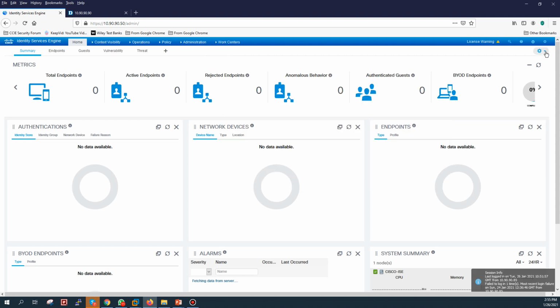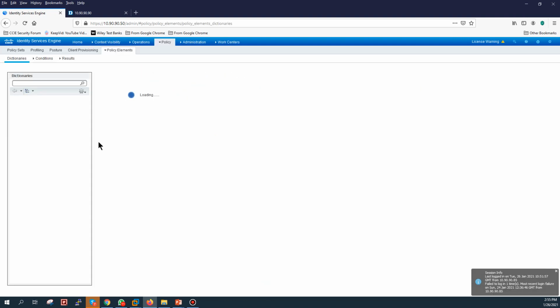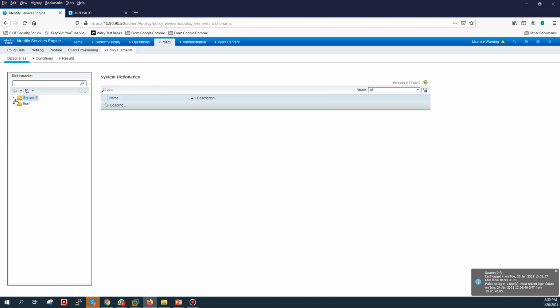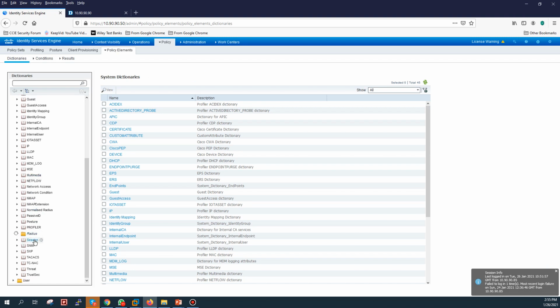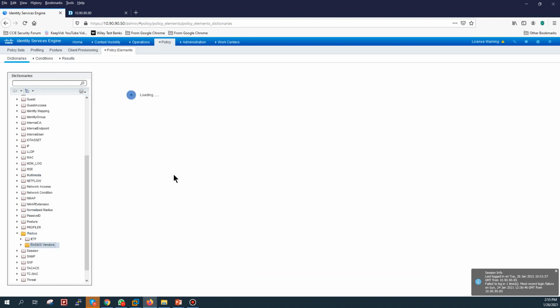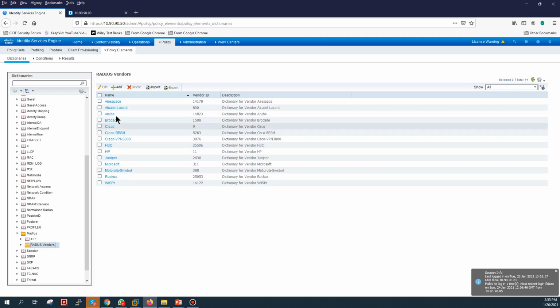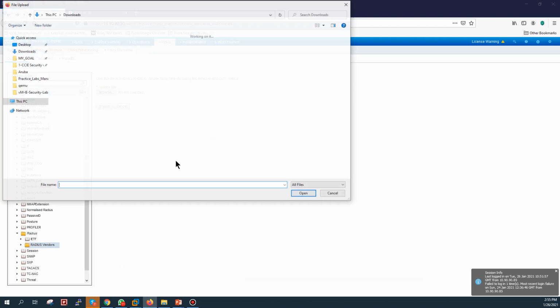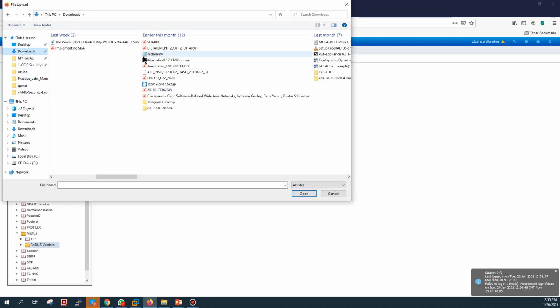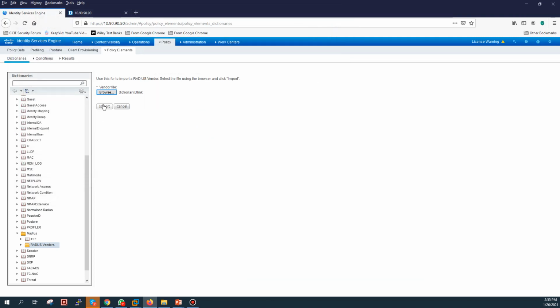I will show you from scratch how to upload the dictionary as a third-party vendor. You have to go to Policy, and under Policy choose Dictionaries, and under Dictionaries expand System. Under System you will find the RADIUS option and RADIUS Vendors. As you can see, D-Link is not listed here, so we will import the D-Link dictionary into the Cisco ISE. I will click on Browse, go to my computer, and as you can see, here is the dictionary. Import, and OK.